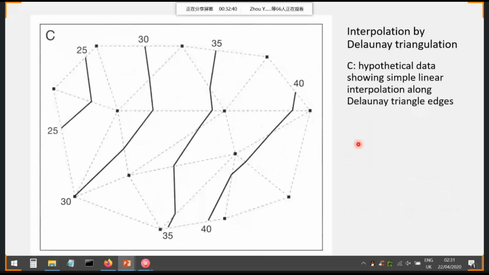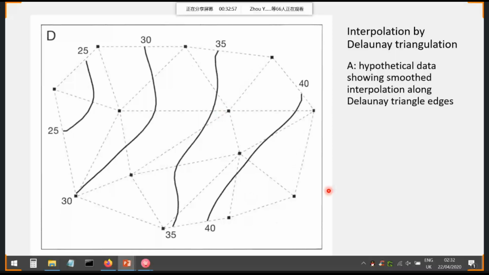And then this simple linear interpolation along these triangle edges takes place. And in the final step, these lines are smoothed. So it's a smooth interpolation along the Delaunay triangle edges. And this would be then the final result.